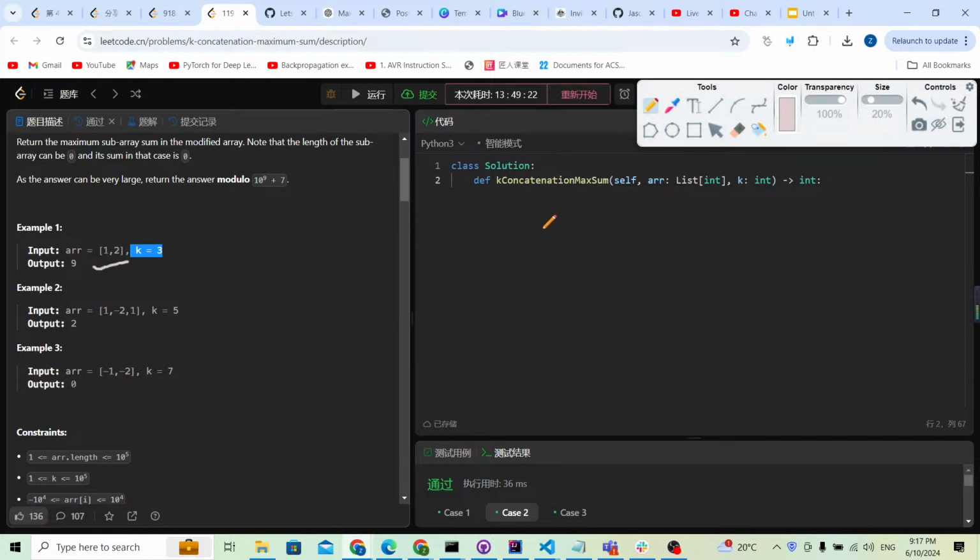For the first example, the array is 1, 2, and if k equals 3, the final result is going to be 3 times 1, 2, so it's going to be 9, of course. This is one case. If the sum of the array, for example 3, is more than 0, the final result can be 3 times the sum of the array, 3 times 3. But this is just one possible case. This is the first example we can check, but we haven't found what kind of formula or pattern we can use to solve this problem.